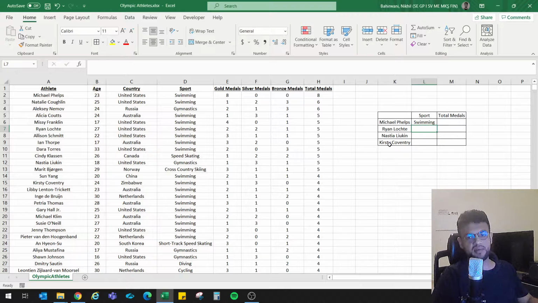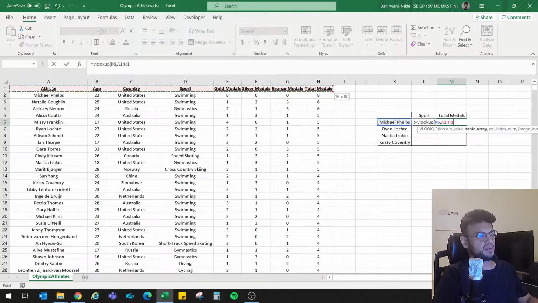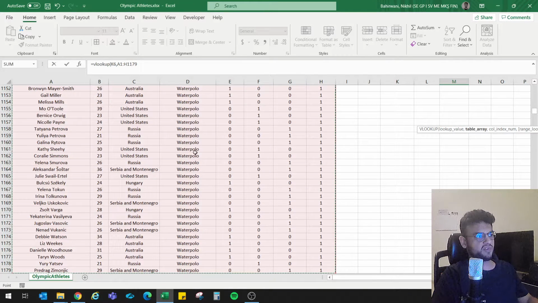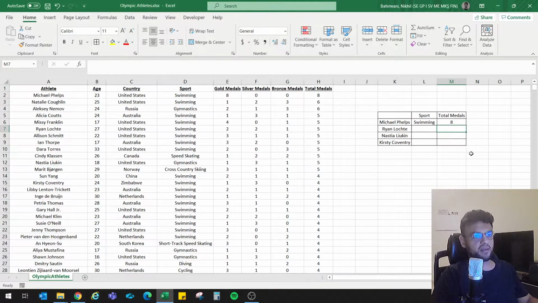When I press enter, I get my answer by just using this formula. Similarly, if I had to do this for total medals, I would do the same. I would use VLOOKUP Michael Phelps again, and then select the whole range. The column number I'm looking for is 8. So I'll type 8 in, write false, and close the bracket. So I get the answers I'm looking for.